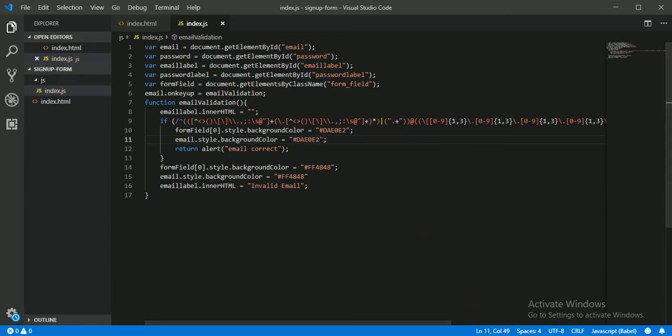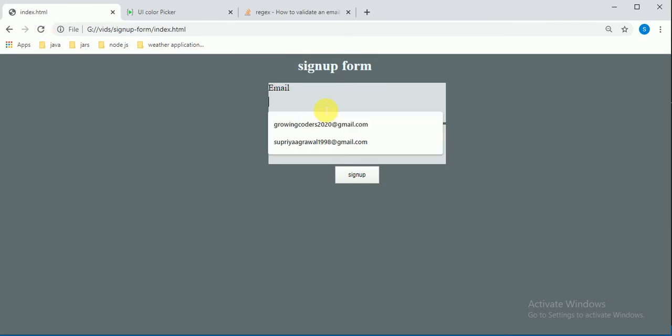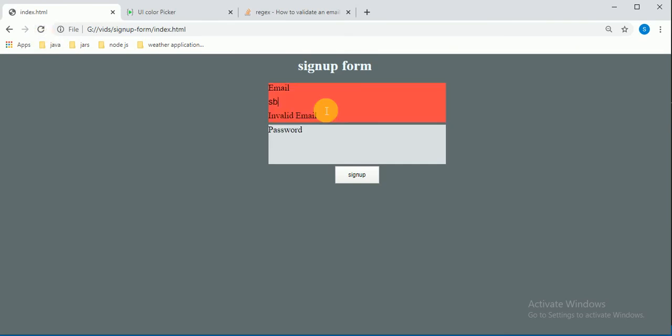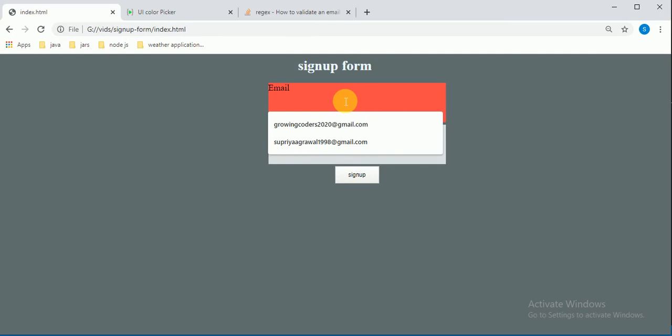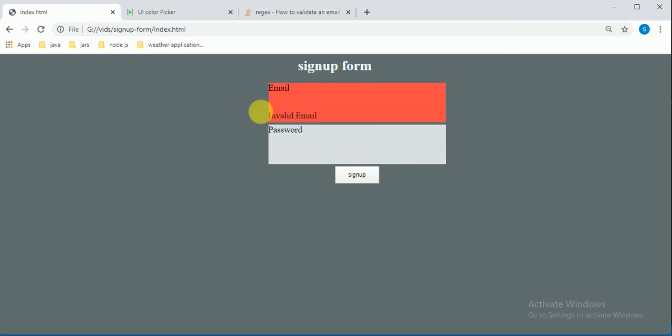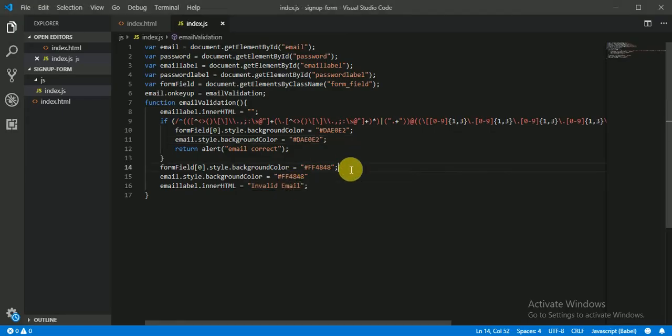Now let's go to the browser and explore this. I'm writing something here, our email is invalid, so this message is coming, and when I write the correct email, you can see our email is now valid. So this is how you can do email validation, and you can also do something when our email field is empty. This should not show any message like invalid email because there is no email.